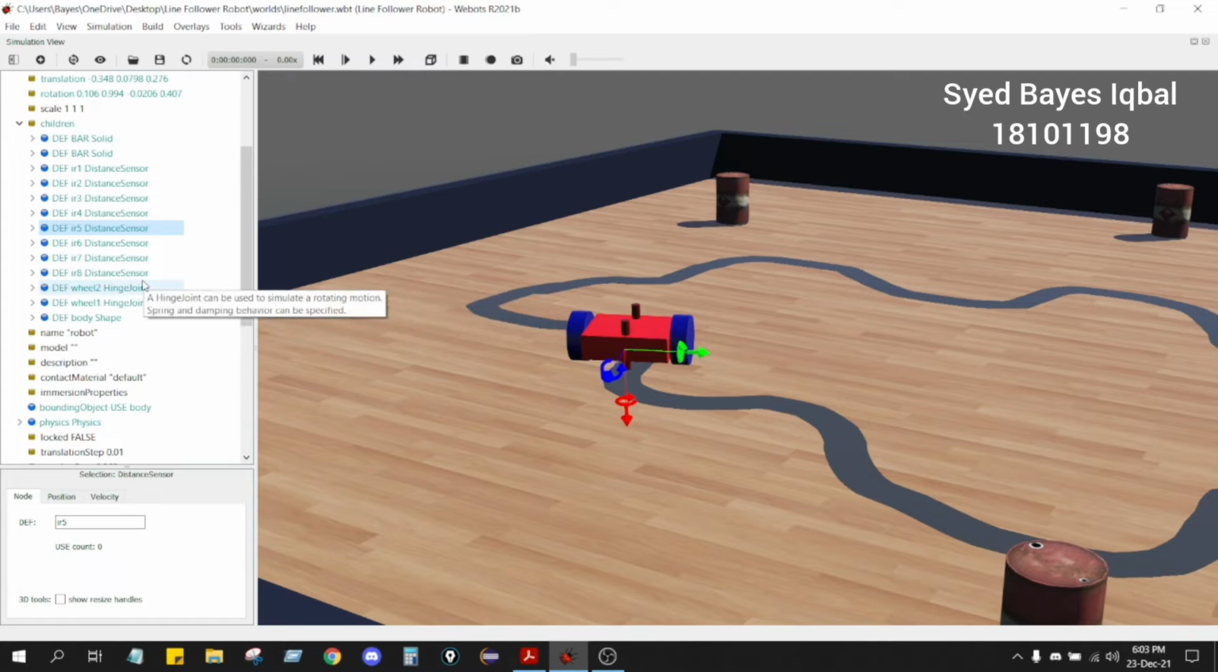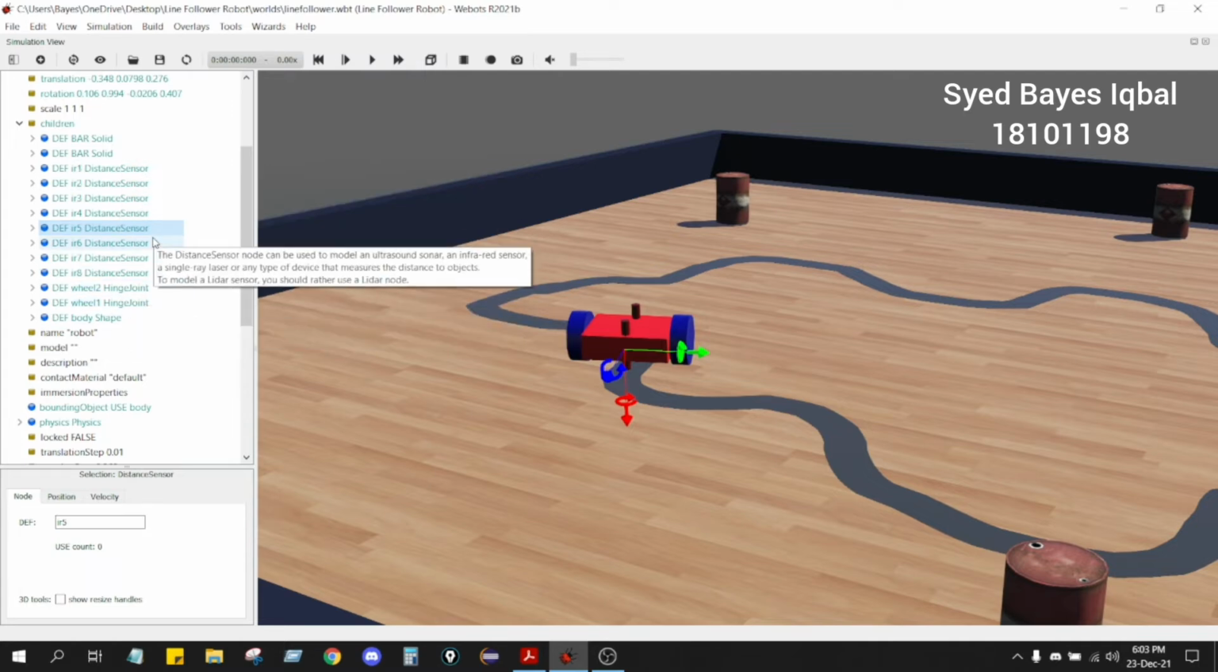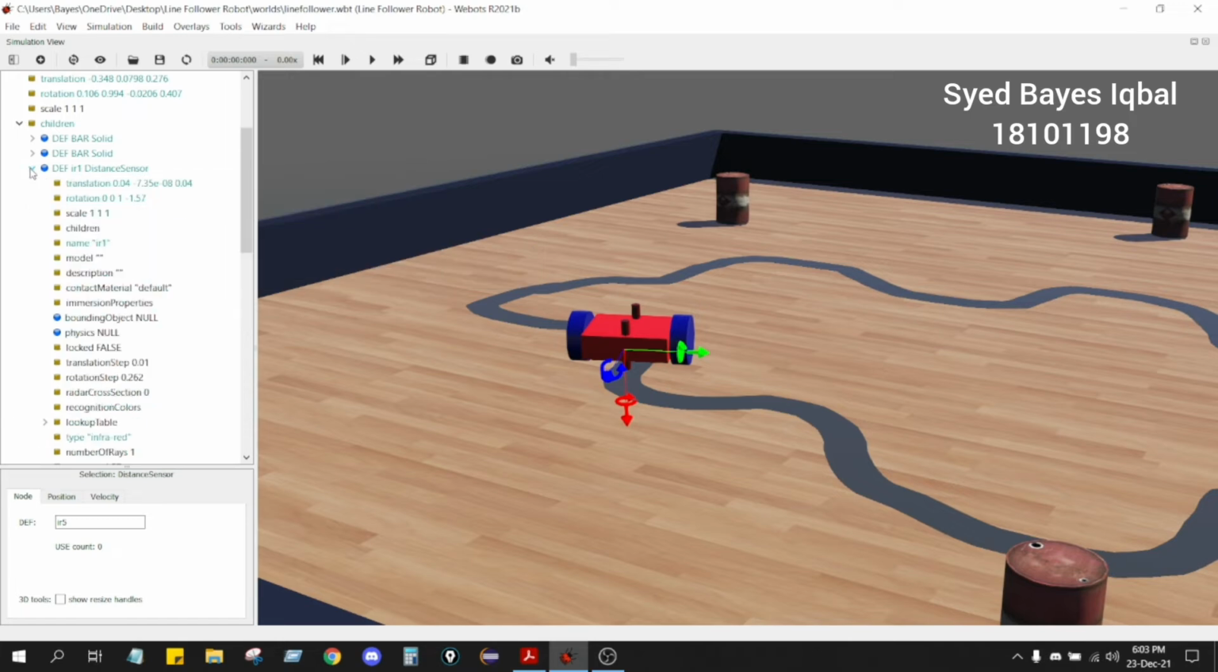So at first we used 8 distance sensors so that our robot can work properly. As you can see, these are our 8 distance sensors. So after that, in order to configure our distance sensors, we adjust our translation and rotation values according to our measurement.